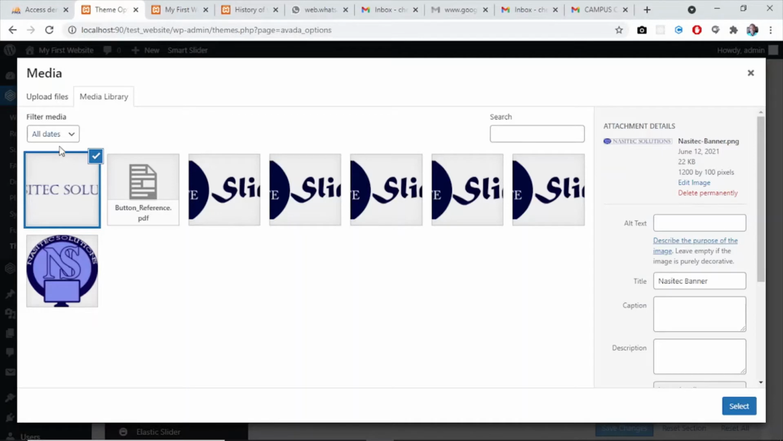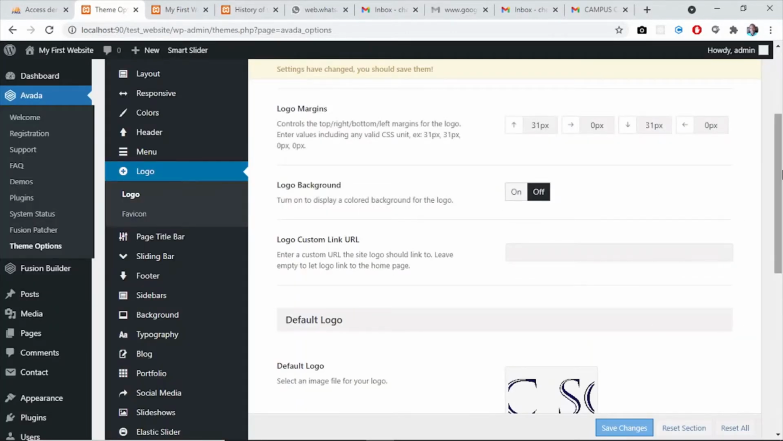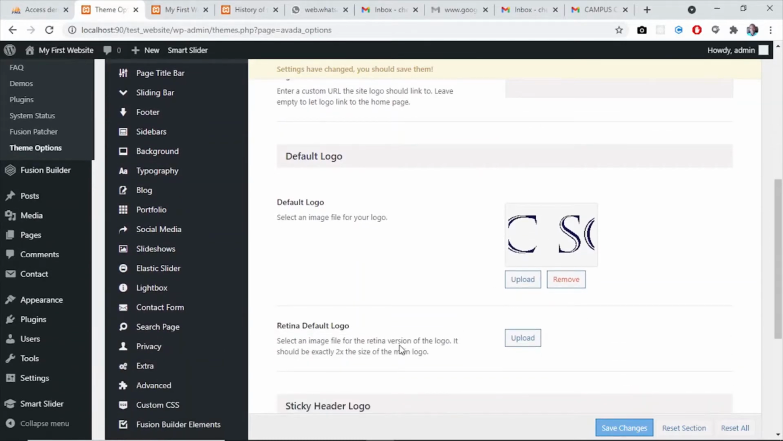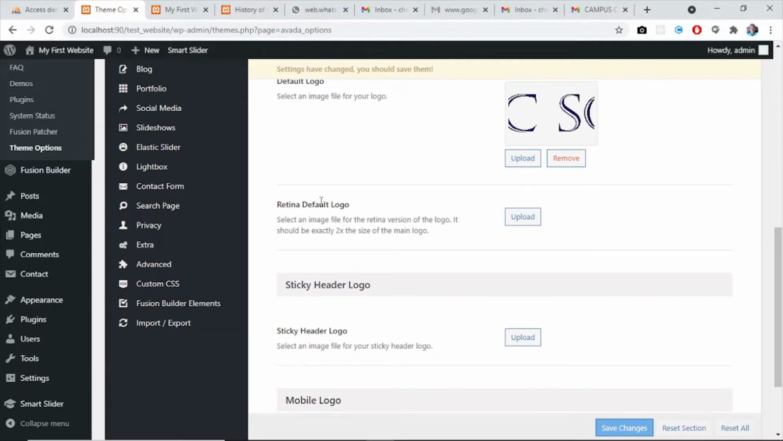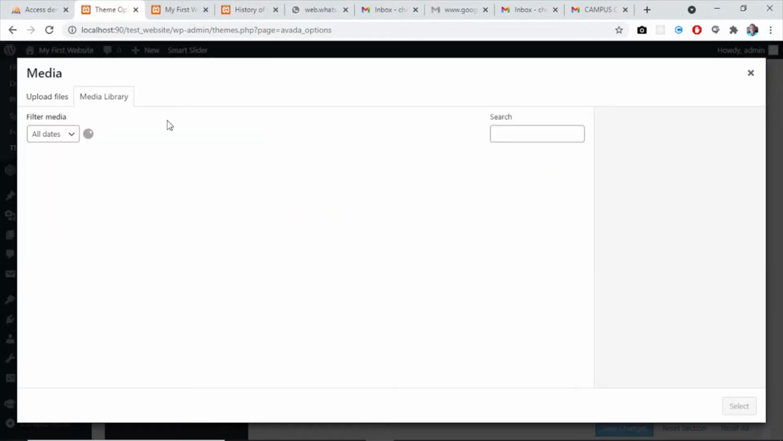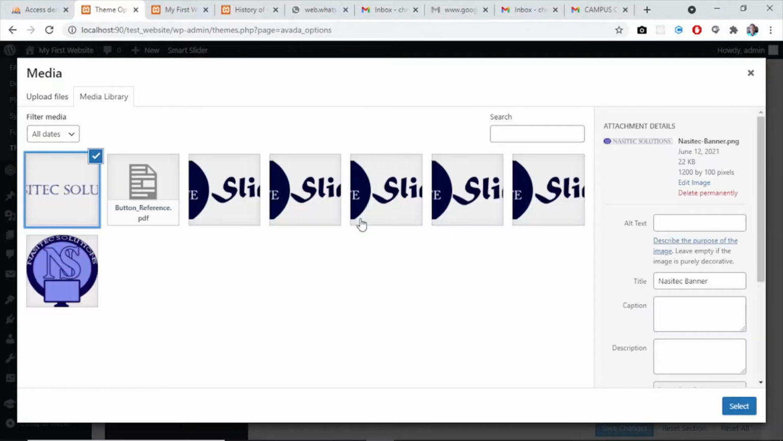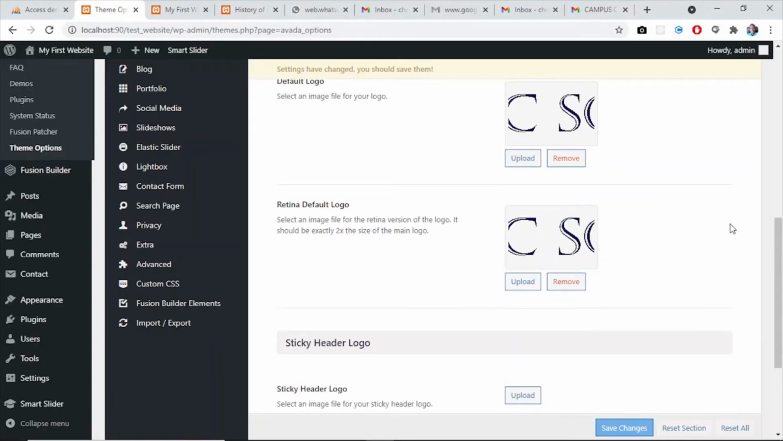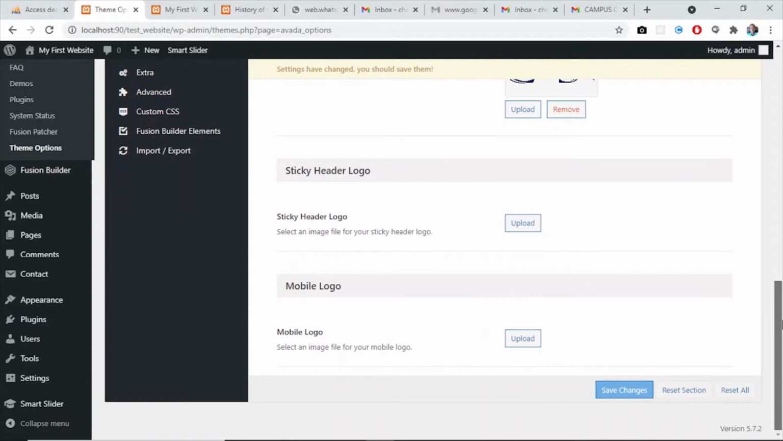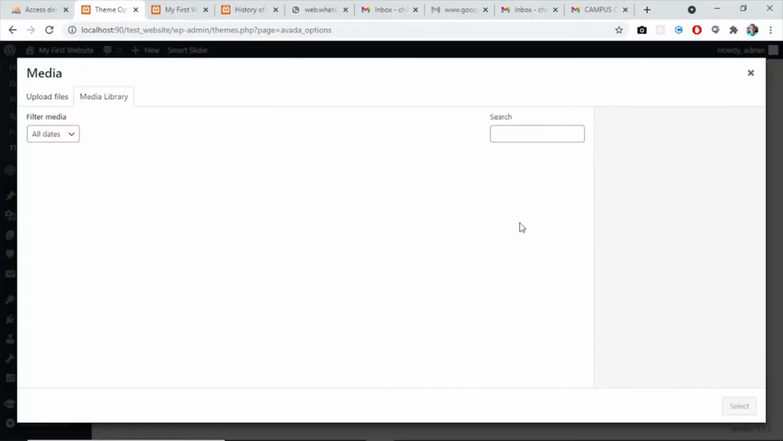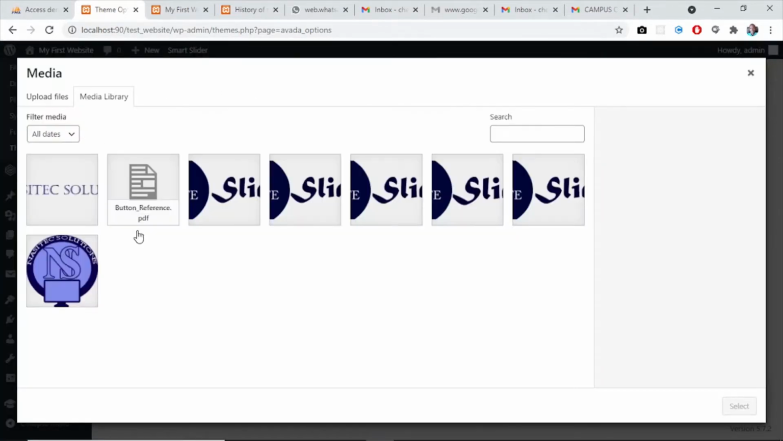So I want to use this image as my logo. So I will select it. As you can see, it is here. So this is the default logo. I want to use the same image as the Retina default logo, like that. Then I want to use the same image as the sticky logo.